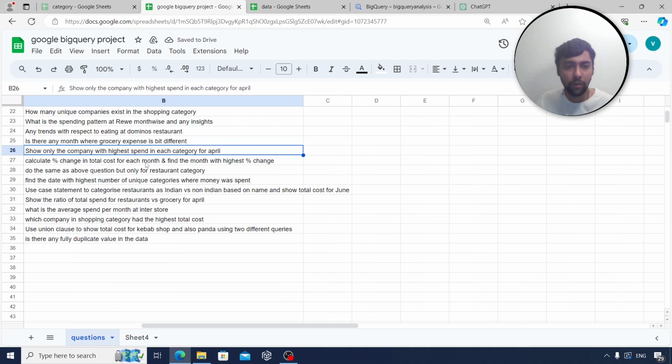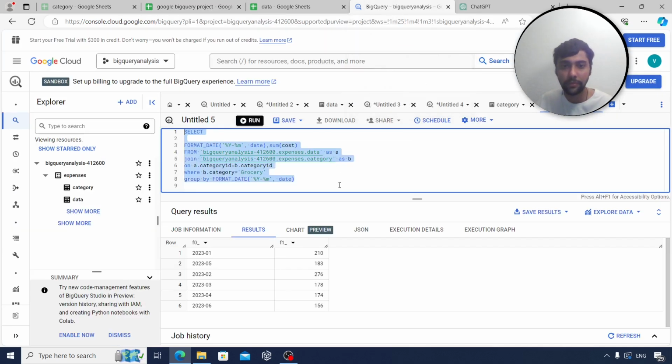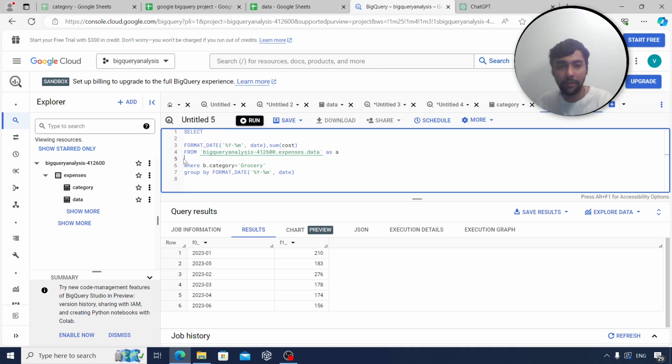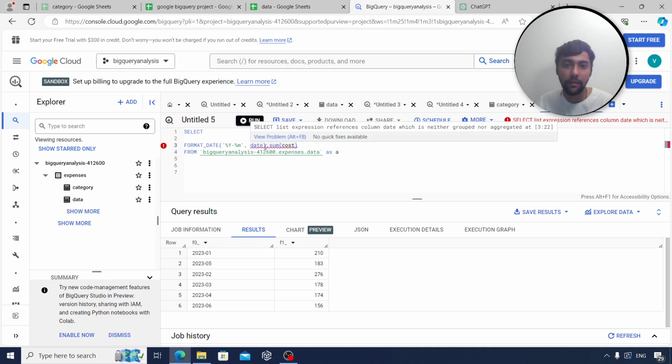Then move to 25. Show only the company with the highest spend in each category for April, right? So this is probably a question where we might need to use something like window functions, right? Only the company with the highest spend in each category for April. Okay. I probably don't need the category ID. I'll just remove that, the join, so I have the original table. So I probably need to find the total cost, right?